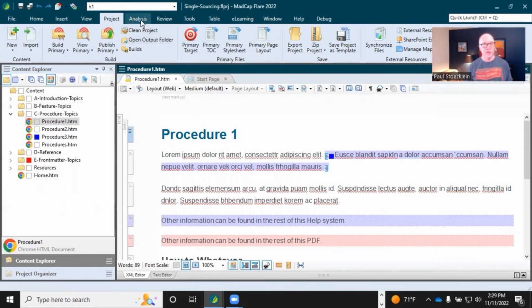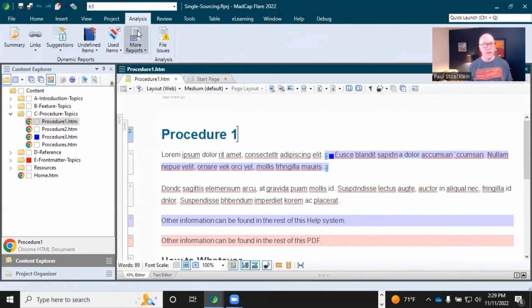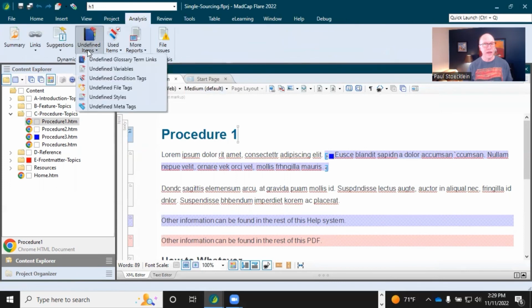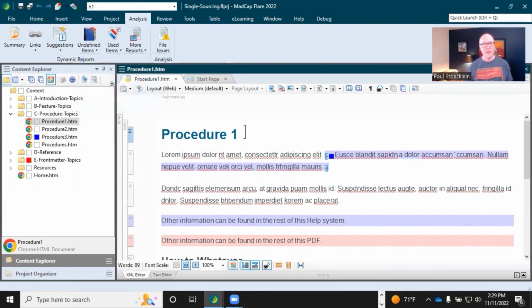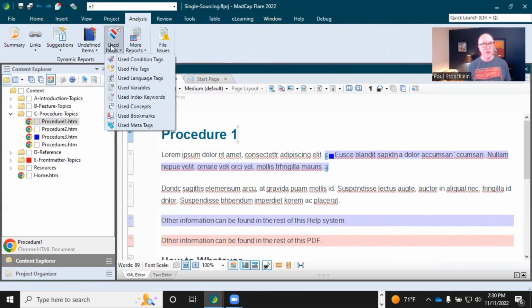And then the final thing I want to mention is that there are some reports that have to do with conditions that you can use. So go to the analysis ribbon. If you go to undefined items, you can look at undefined condition tags. You might have a problem. This can happen, for example, if you change the name of the condition tag set and you didn't update the links, and so Flare doesn't know what to do with those conditions because it can't find them. So they're undefined. Or you can use this report to look at all the used conditions in your project.